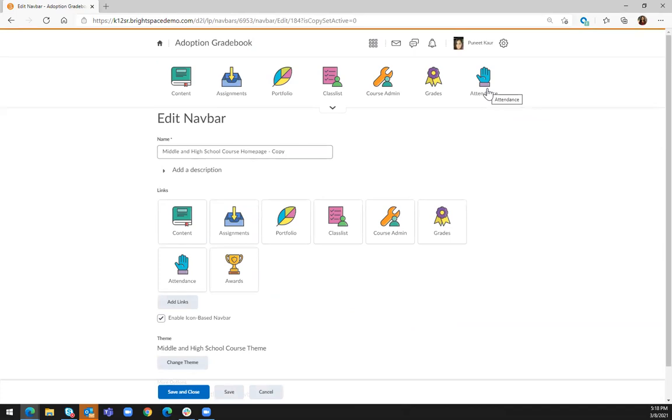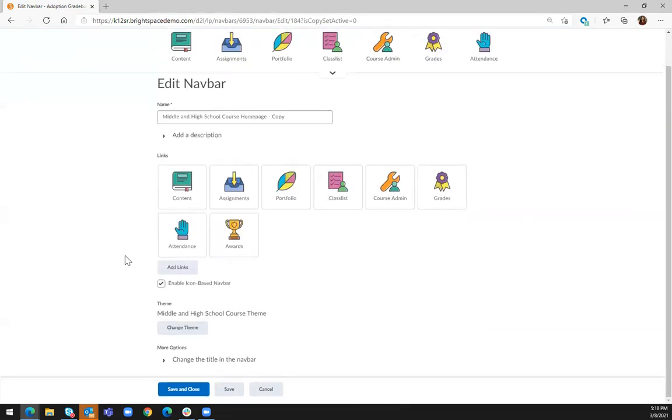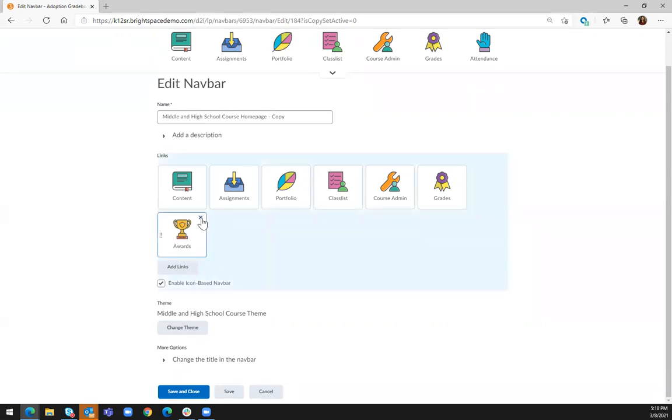And as I click on edit this nav bar, you can see that there is an option to add or remove different tools from your nav bar. So in case you're thinking of removing any tool from your nav bar, you simply have to press on this cross button. As I click on cross, you'll see that that specific tool has been removed from your nav bar.